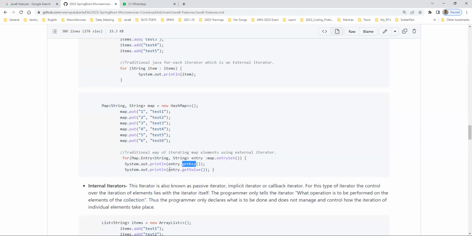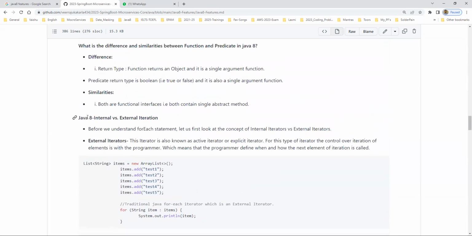So entry.getKey and entry.getValue, we will get the values here. So this is also one type of external iteration. Iteration means how we are traversing, how we are taking the elements from the collection. This is what we can call iteration.